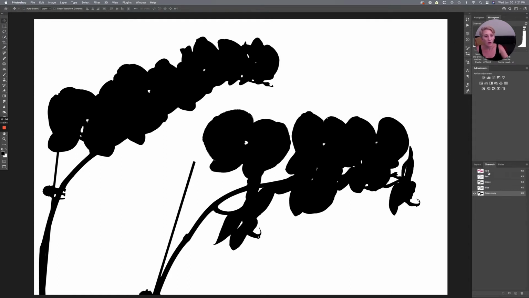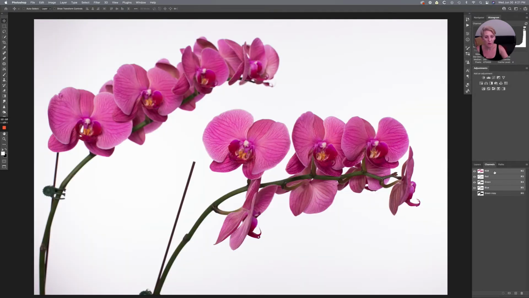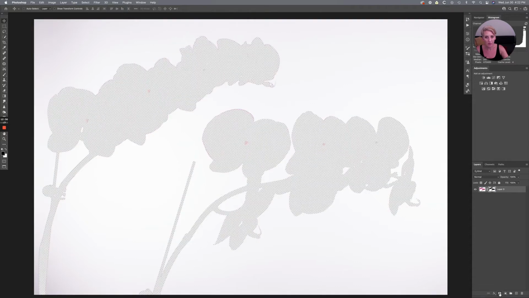And now we're going to click on the RGB channel here so that we'll go back to our regular RGB mode. And then we're going to make our selection active. We're going to do that by holding Command and clicking here on the selection that we made. And there we go, we've got our selection. So we're going to go back to our layers panel. I'm going to unlock my background and I'm going to make this selection into a layer mask by just clicking the layer mask button here.